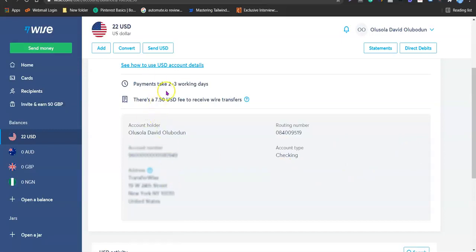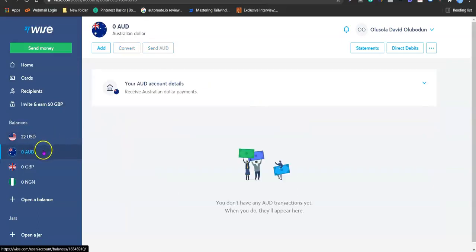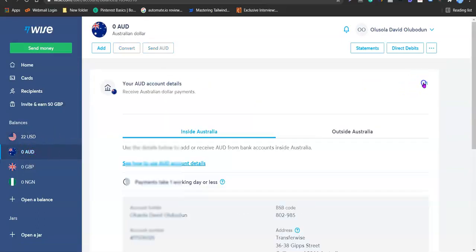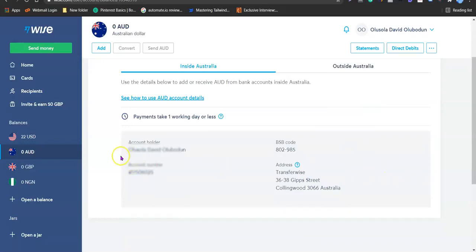As you can see, payments take 2 to 3 working days, and there is a 7.5 USD fee to receive wire transfer. So this is basically everything you need to receive payment, irrespective of the location they are sending the money from. So if it's Australian dollar you want to receive, all you simply need to do is click on it, then get your bank details as well. So this is your account holder name, then the code, then the account number, and the address.